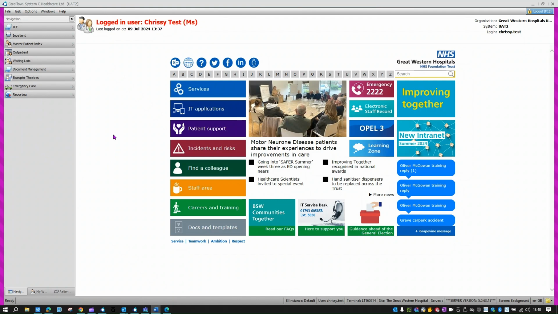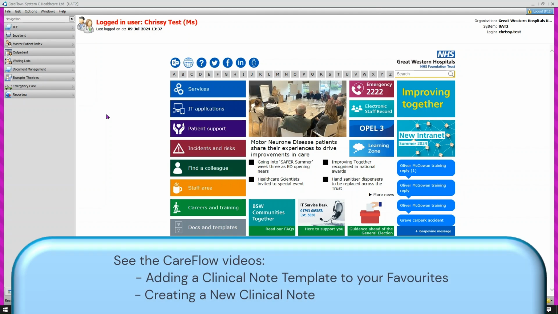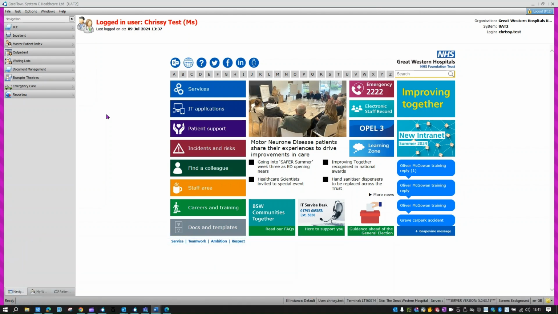For this walkthrough, it is assumed that you have added the elective TCI card clinical note template to your favorites in CareFlow, and you know the various means to create a new blank clinical note, ready for editing. For this demonstration, we are creating a TCI card for a patient following their appointment in an outpatient clinic.